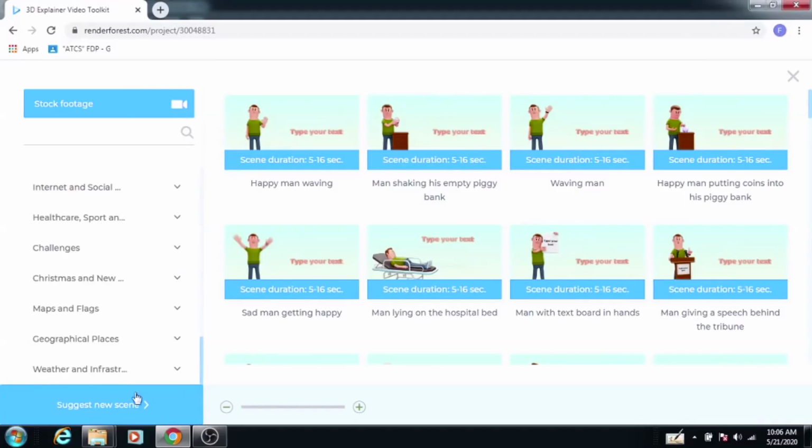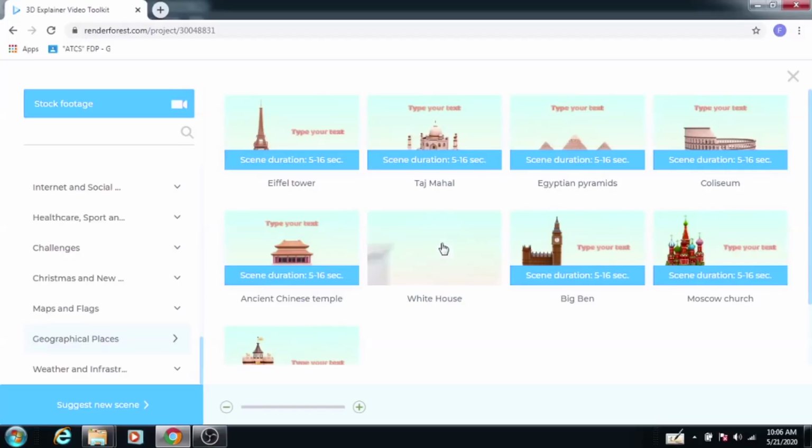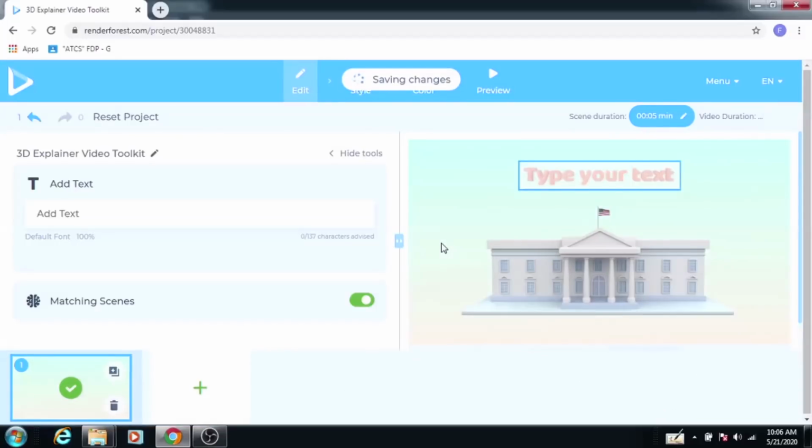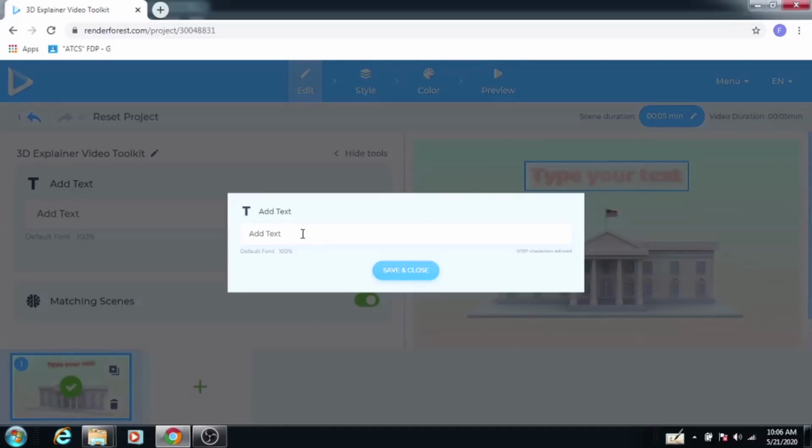So select this geographical places. Now click there. Now you have all the geographical places. Now click on any one. I am going to click on the White House. So two options are there. Tick here or click here. So I am going to click here, and in the place of add text, you have to add your text.